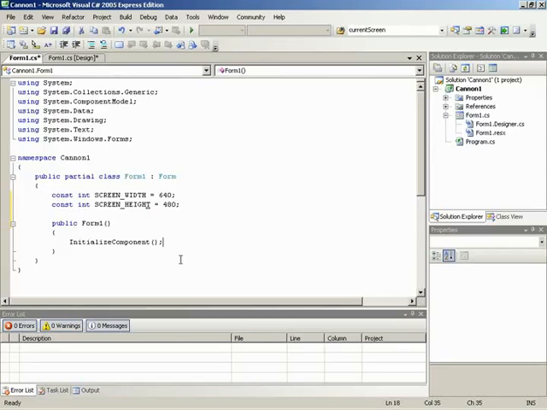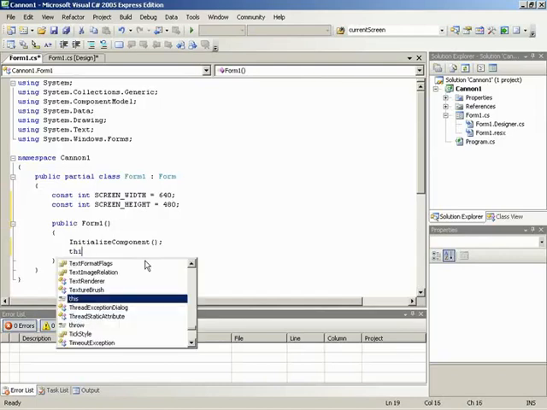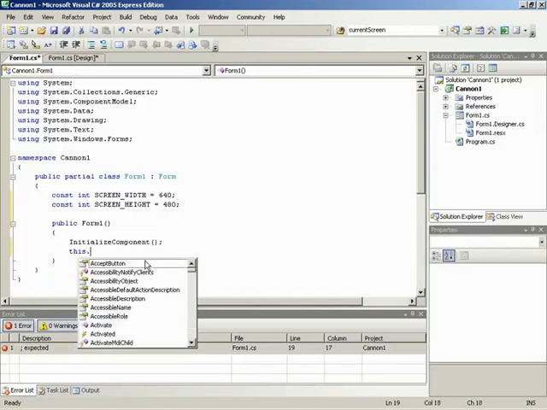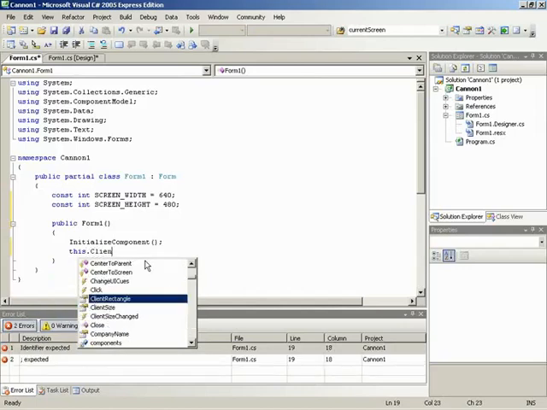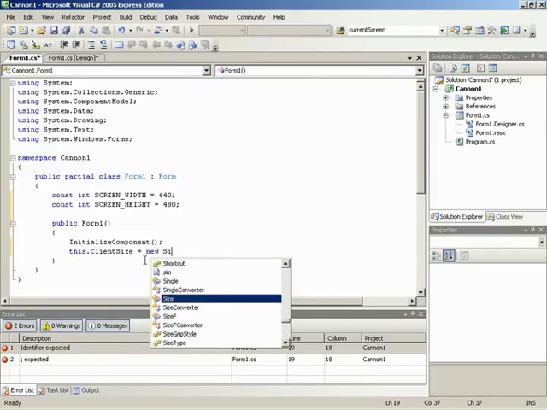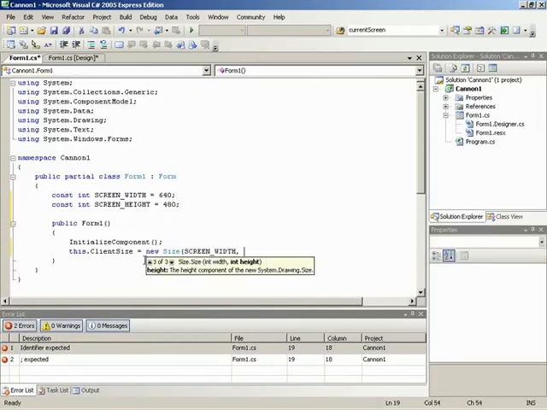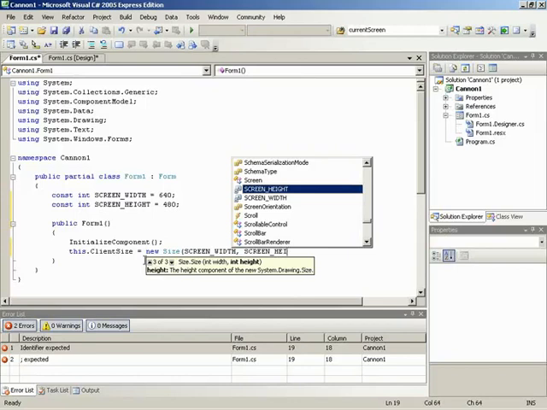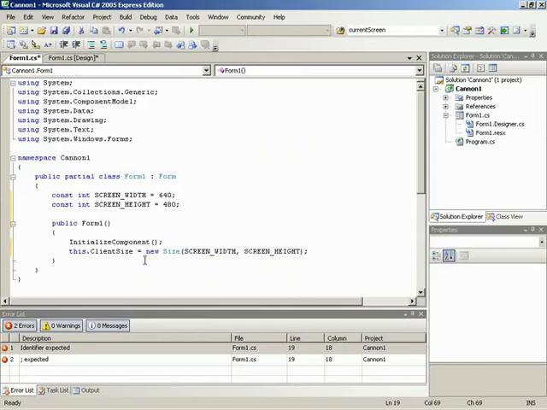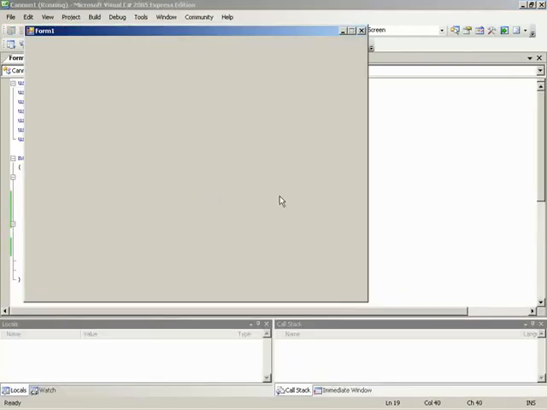Okay, let's turn around and use those now. The first thing that we're going to use our screen dimension constants for is to set the actual size of our form. Okay. So I'm going to jump down inside of the constructor for Form1, and we'll set the form size, this class being the Form class. I can access it using the this keyword. So we could say this.ClientSize is equal to a new Size of SCREEN_WIDTH by SCREEN_HEIGHT. Okay. So we can run now to test to make sure that's working, and indeed it is.